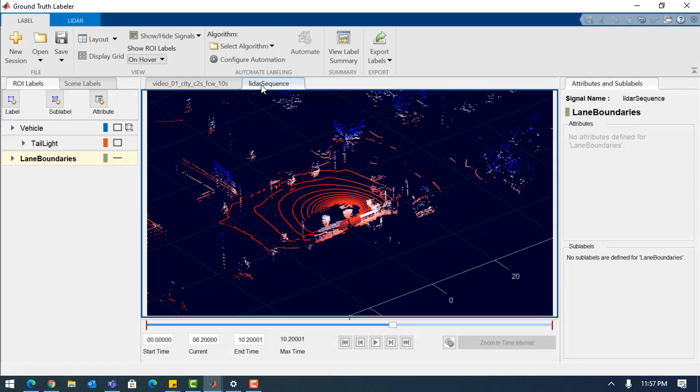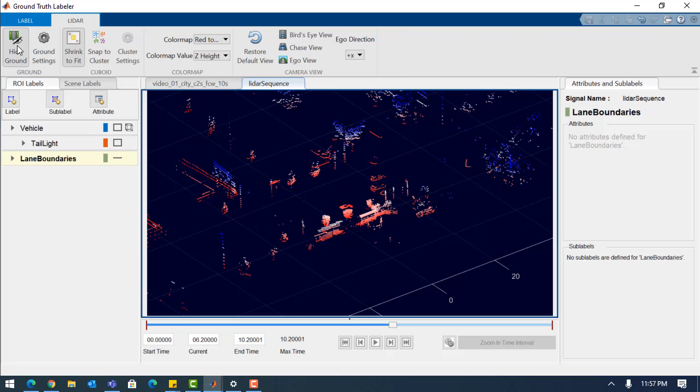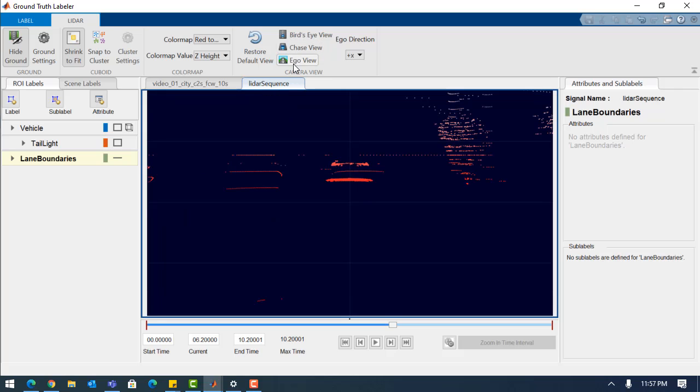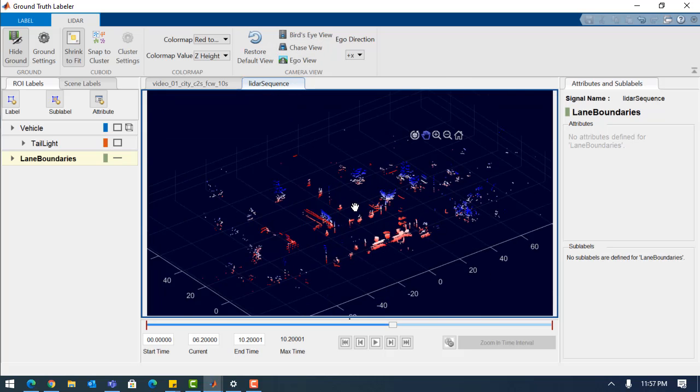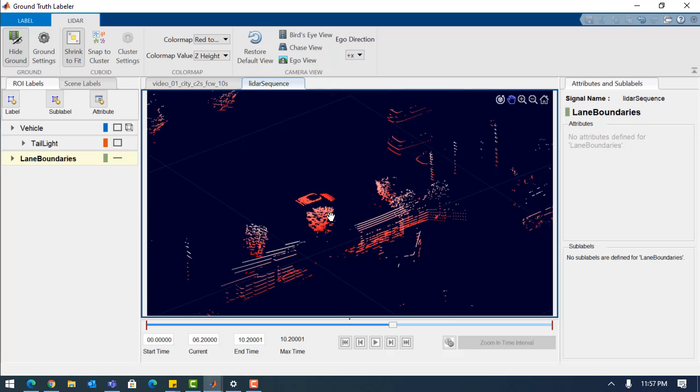Now, let's jump over to our LiDAR data to see how we can label it. First, I'll show you a visualization option. I'll start by hiding the ground so we can see the car more clearly. Now, if I want to toggle my view, I have these three options here. So for this video, I'm going to work in the default view while labeling. And let's talk about that.